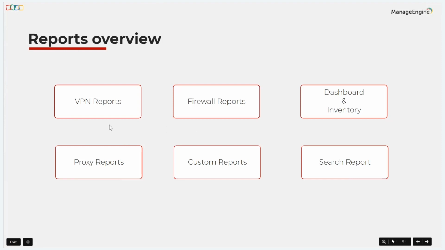So first, the tool gives you VPN reports, which provide detailed VPN analysis that helps you to plan your VPN bandwidth and capacity. And then we have firewall reports. So these are a combination of firewall security and traffic analytics. And then you have the dashboard and inventory reports.